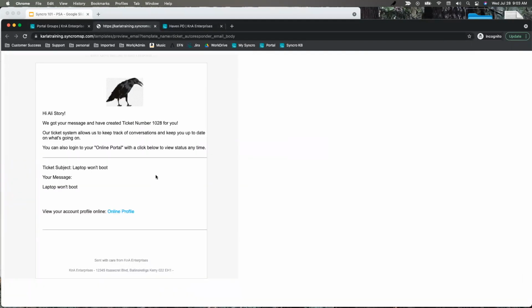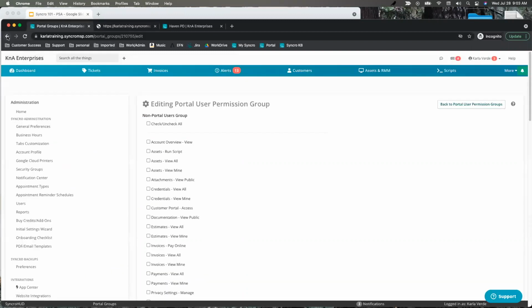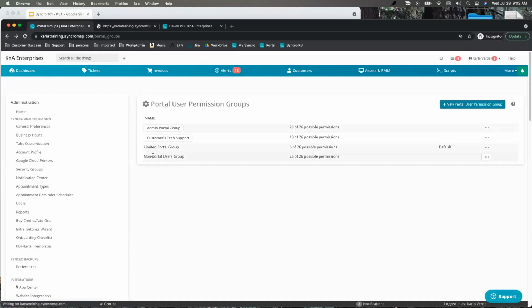Because if you don't want them to have access, anybody who you have not assigned a portal group to, you can go into all of the templates and remove this line so that not only if they click on it, they don't see anything, they don't even have anything to know about. So I just want you to be aware that there is this non-portal user group that is assigned to anybody who is not assigned a portal.